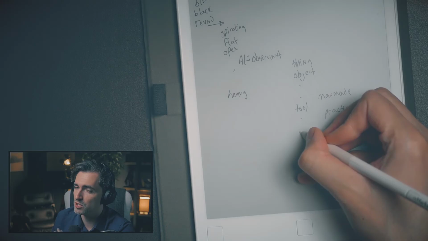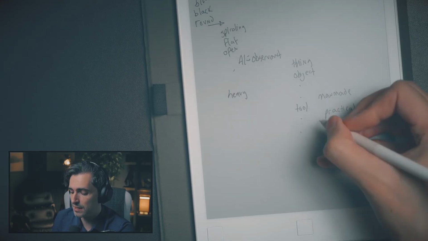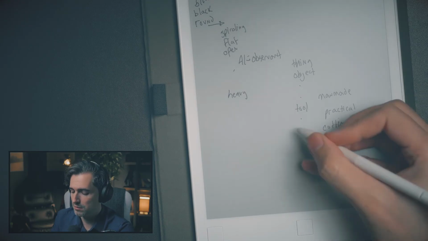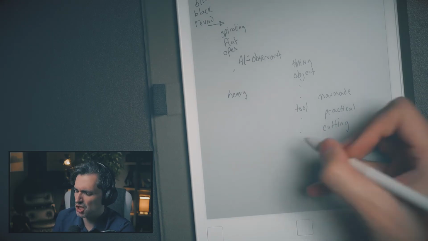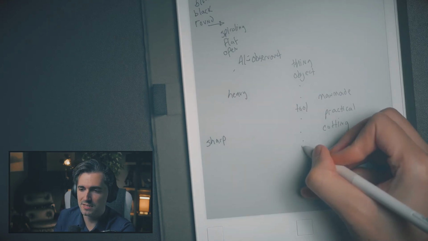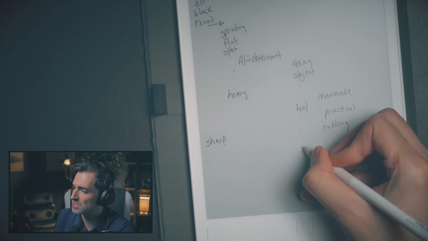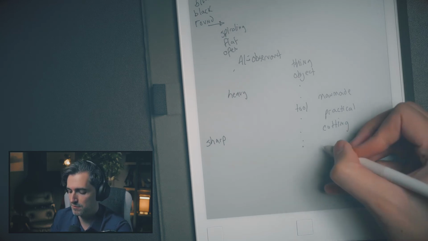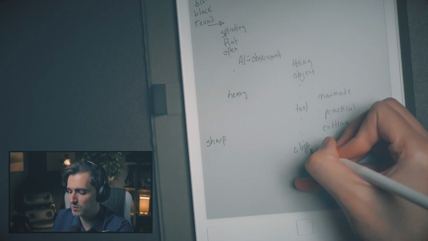Again, you're just looking for spontaneous words that arise in your mind. It is a cutting tool. Okay. What kind of cutting tool? Sharp. Sharp would be a texture. Let's go back. Let's see if we can get a couple more under the T's. What kind of cutting sharp tool is it? It's like clipping. So again, clippers is what comes to mind.